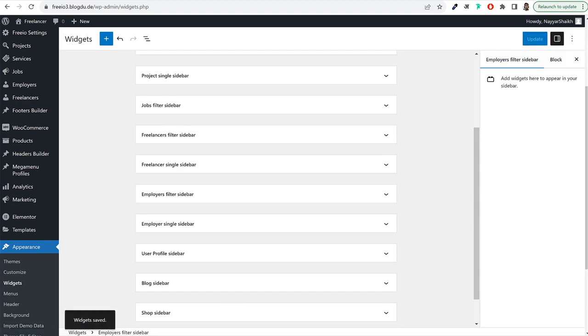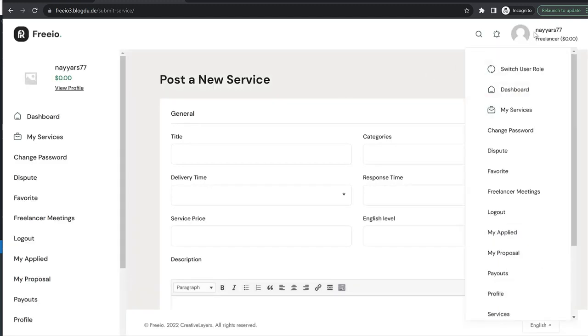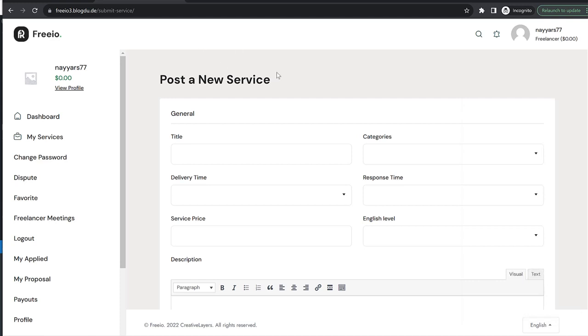Now once you do all these things, if I again come back to this page and refresh it, we already have this thing. Now if you open any employer's page or any services page, you will see these filters at the right hand side. All right, so with this we have completed menus and also we have completed our widgets.